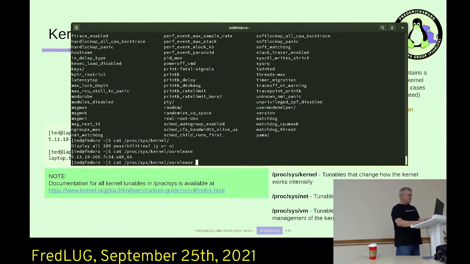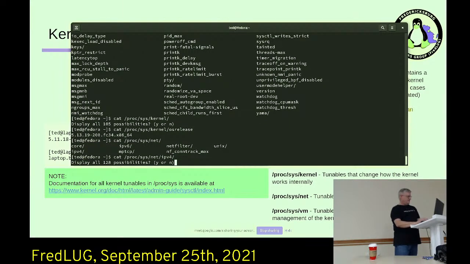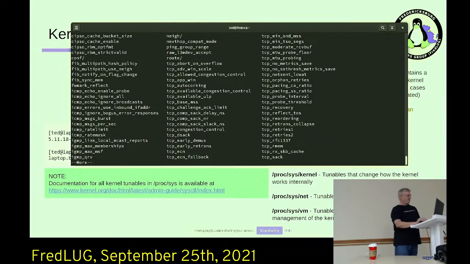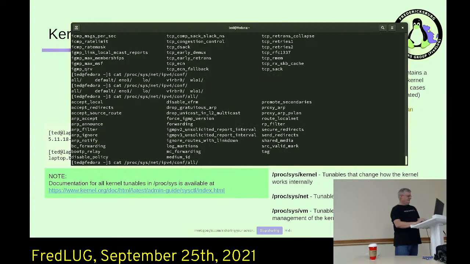So let's look at /proc/sys/net. And of course, there's going to be a lot of stuff in there. We can look at ipv4, and there's 128 things in here. Great. What's a good one to look at? conf, all. And what's another good one to look at? forwarding.